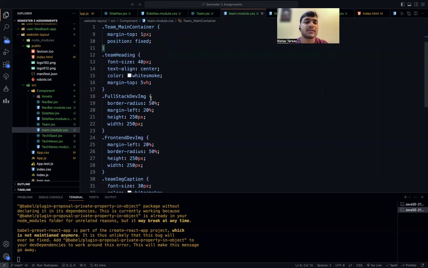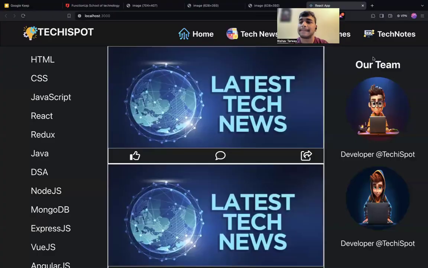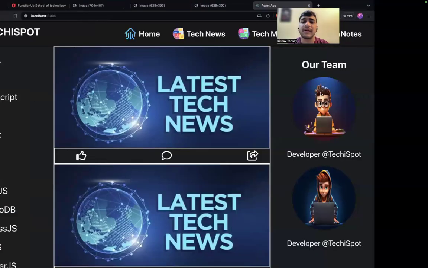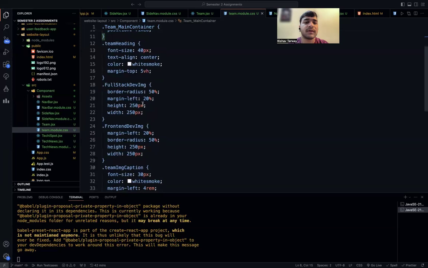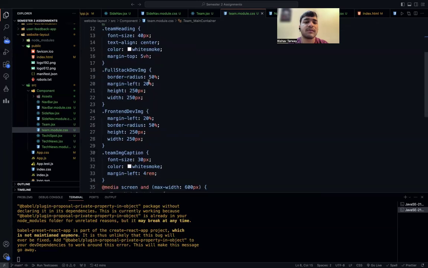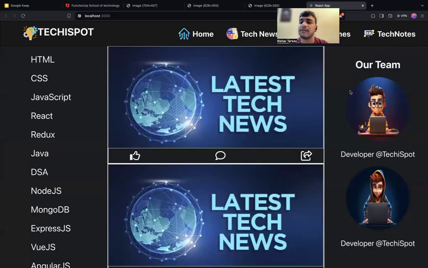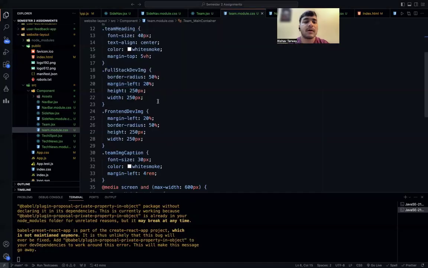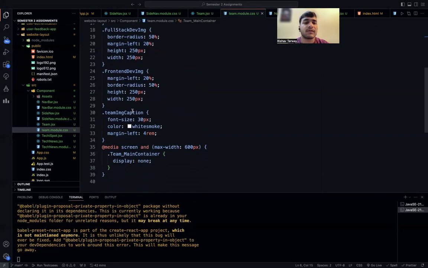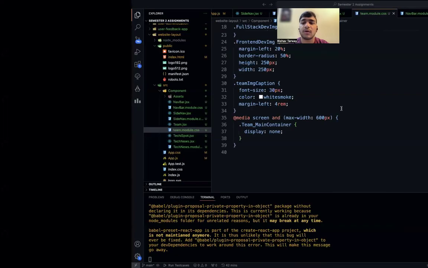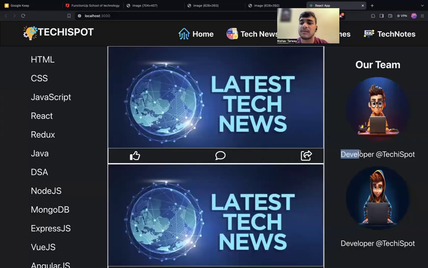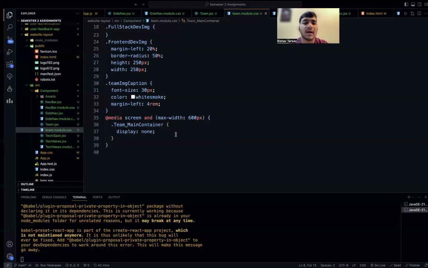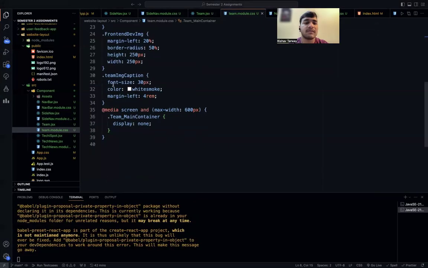For the team heading, we have given the font size and the color of the text as white smoke, and margin top of 5rem. Similarly for the image we have used here, we have given the border radius, so it is visible to us in the circle format. Similarly for the other image, and the team caption we are talking about, the class name we have given for the designation of both images is team image caption, with font size 30 pixels and color white smoke.